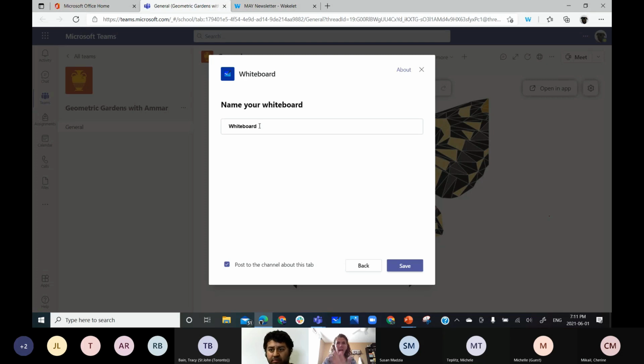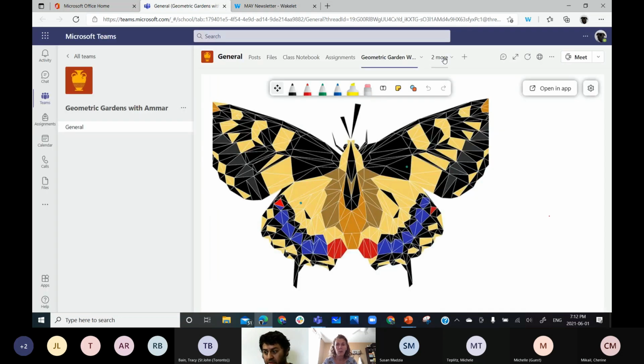I already have Geometric Gardens as a whiteboard, so I'm not going to do that myself. I like the fact that you can actually keep it right on the channel. So just leave that checked off, and it's going to actually post onto the channel as another tab. So then you're going to hit save. And now you should see that at the top here, now I have to move over one because this is actually, there's my whiteboard there. So I called it Geometric Garden Whiteboard, and you can see that it's actually highlighted there. And so now it is right on my channel with everything else, okay?